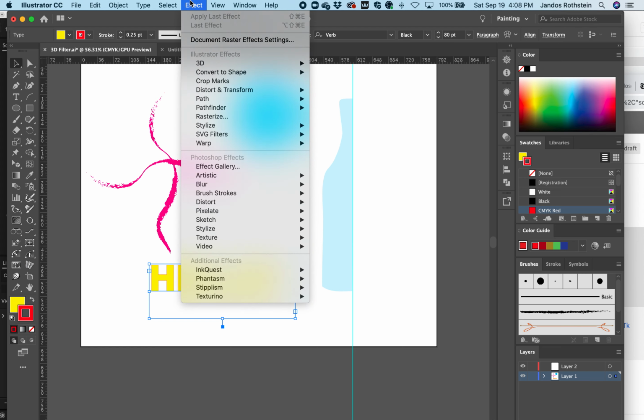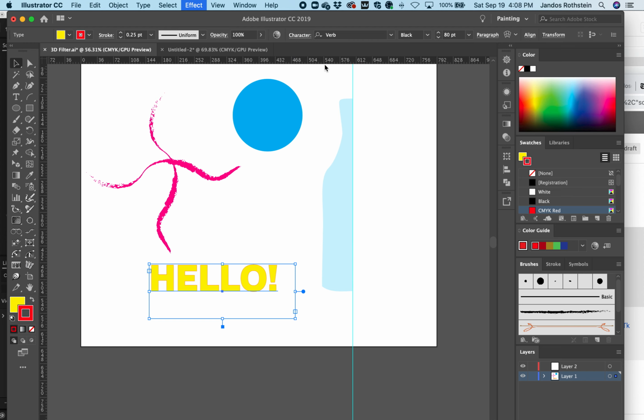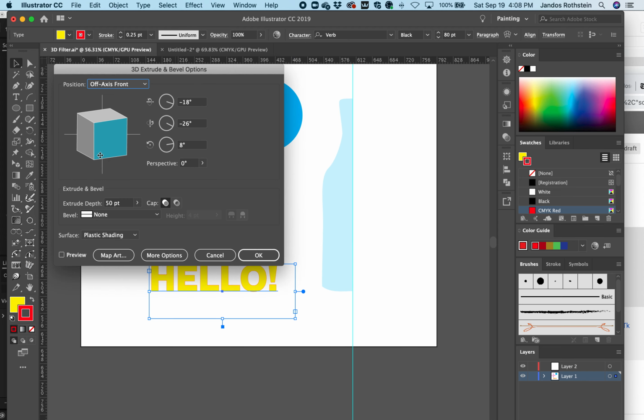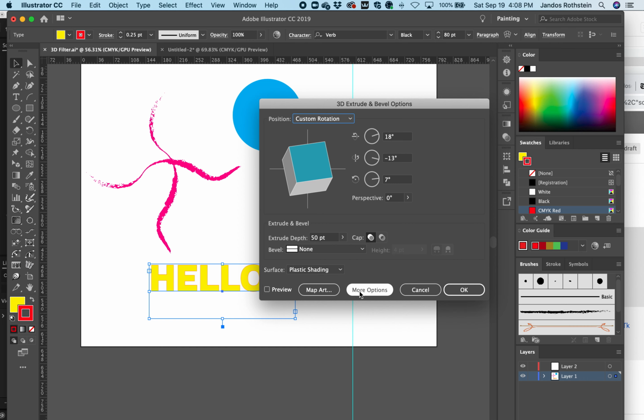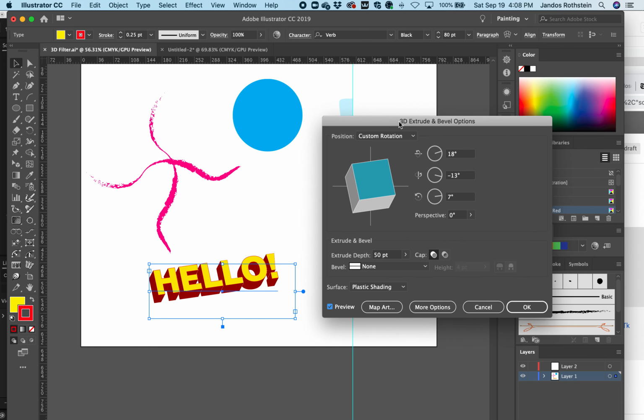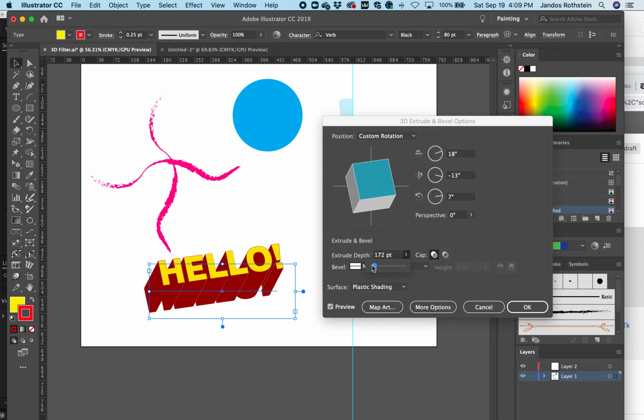So let's go to Effect, 3D, and I will say Extrude and Bevel. And this is its default, but you can visually move it to another angle. Its extrusion depth is always 50. But let's just preview that. And there we go, is the type in 3D. We can make the depth bigger. It goes up big very quickly.